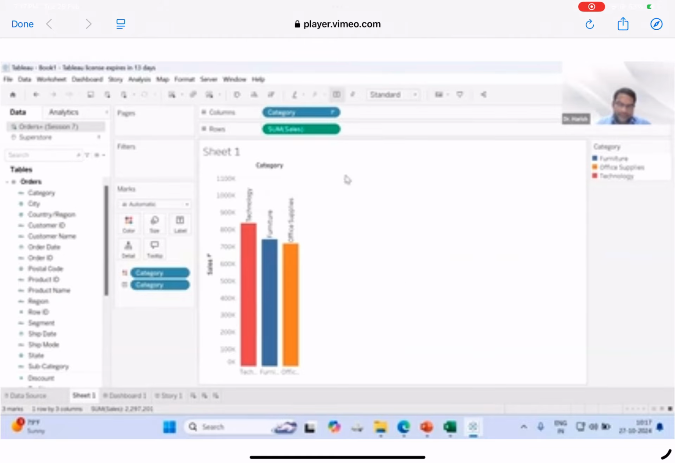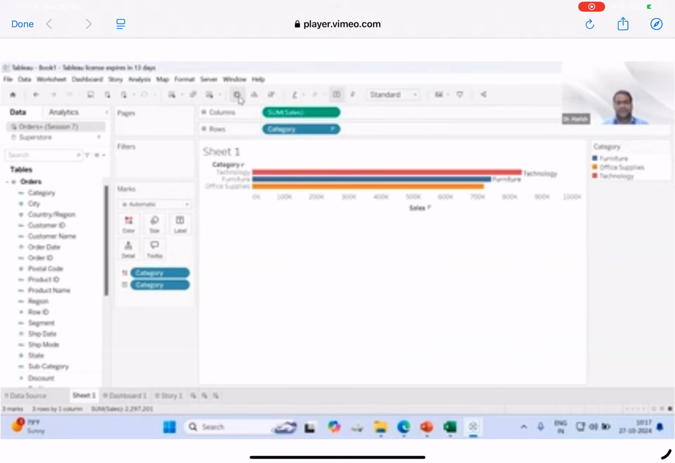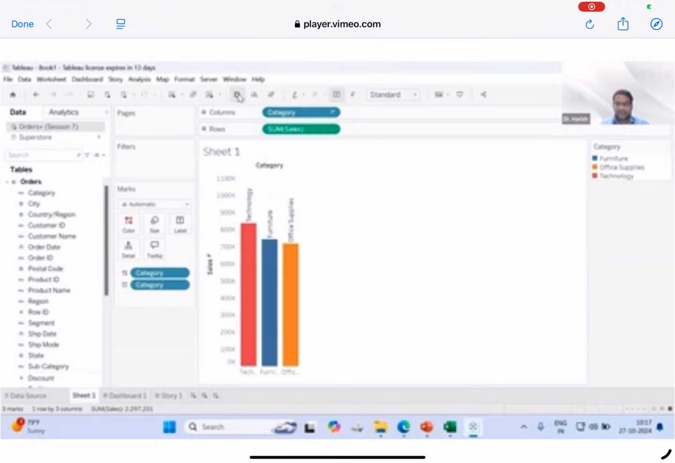Apart from that, if you see, there is another option. What is it? Fixed axis, highlight. Okay. This is again a swap. If you click on this, your column chart has become your bar chart. Simple one, nothing new, it's just a swap. Now, another option, clear sheet, then add new worksheet.